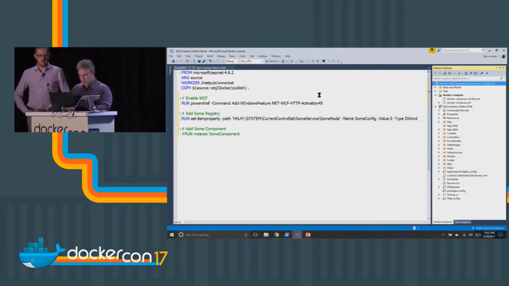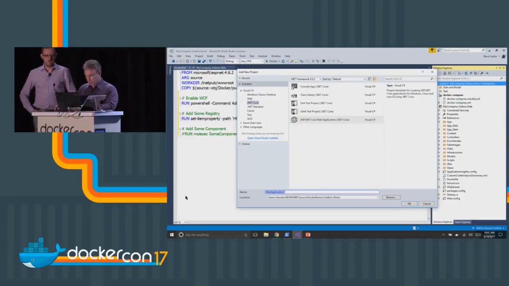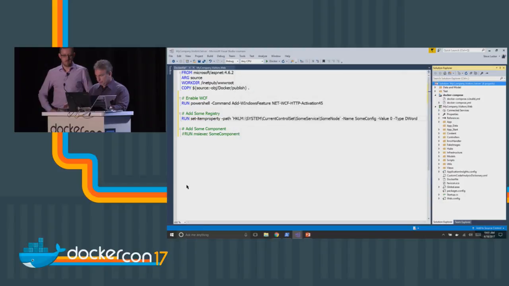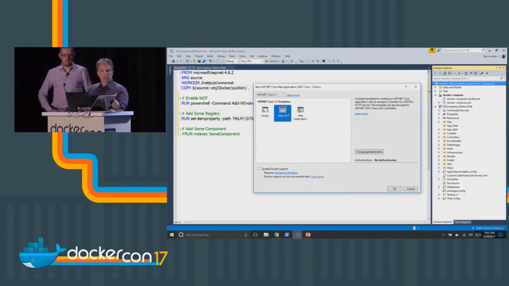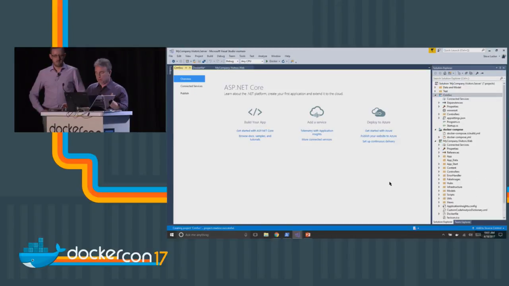new project, and I'm going to do a CRM thing here. So I'll say ASP.NET Core, and we'll say CRM SBC, let's say. And this is the .NET Core templates, and I can choose API. I can even enable Docker support right here, but I want to show a new thing that we'll be shipping in preview in a couple weeks for Build.